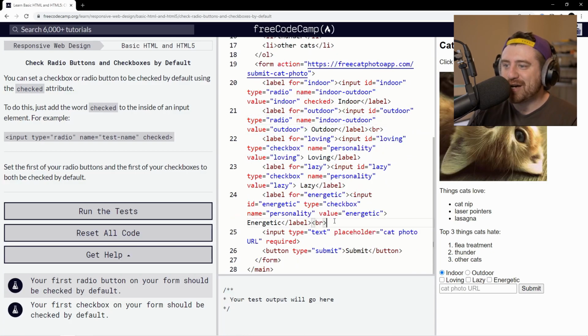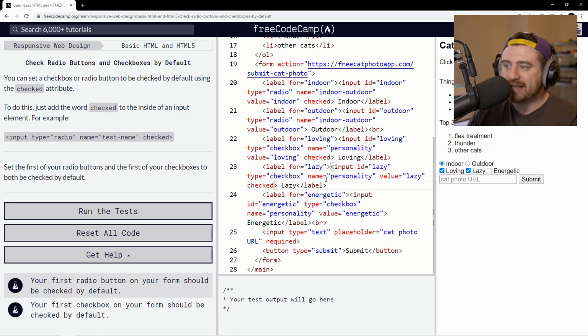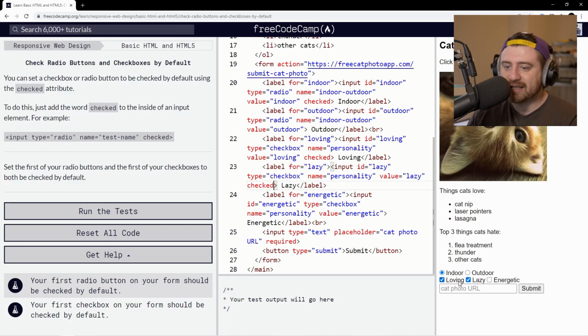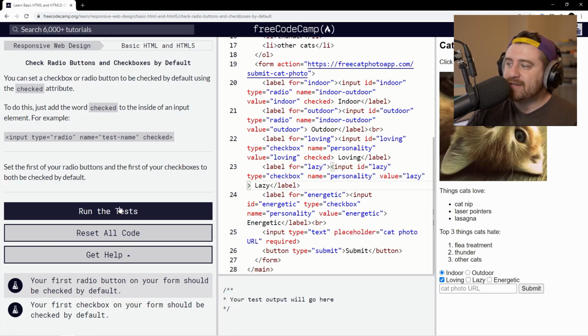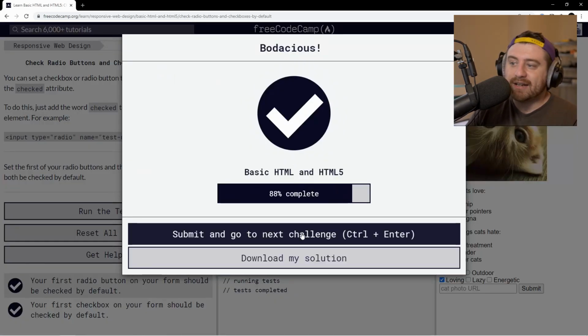Now our checkboxes, which are these three, loving, lazy, and energetic. So let's find the input here, and inside the very end here of that tag, we'll just say checked. And now you can see that loving is also checked by default. And with this one, because a checkbox can have multiple values, we could also copy this and put it in lazy as well, right? We can see that loving and lazy are both checked. So you can set default checked values here for each of these inputs. So I'll undo that. Let's run the tests and we get another pass.